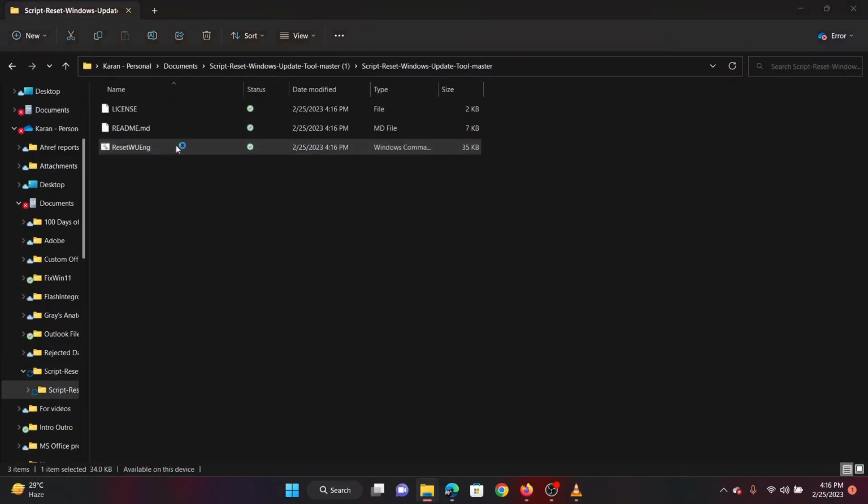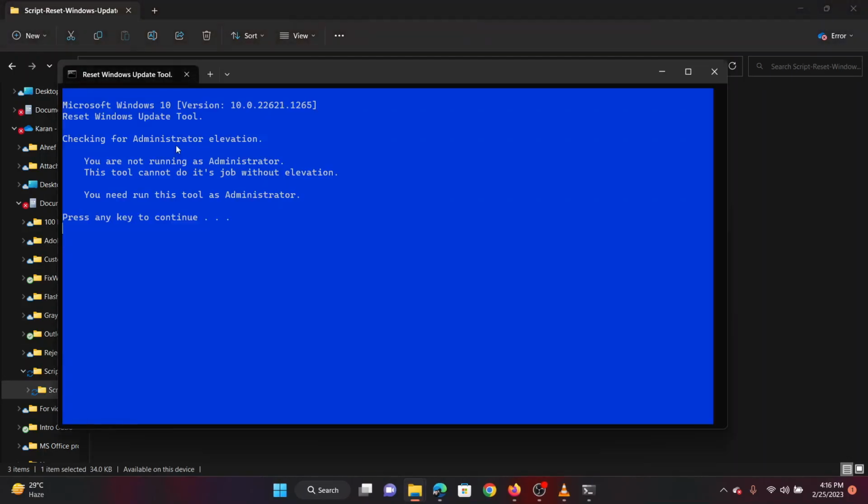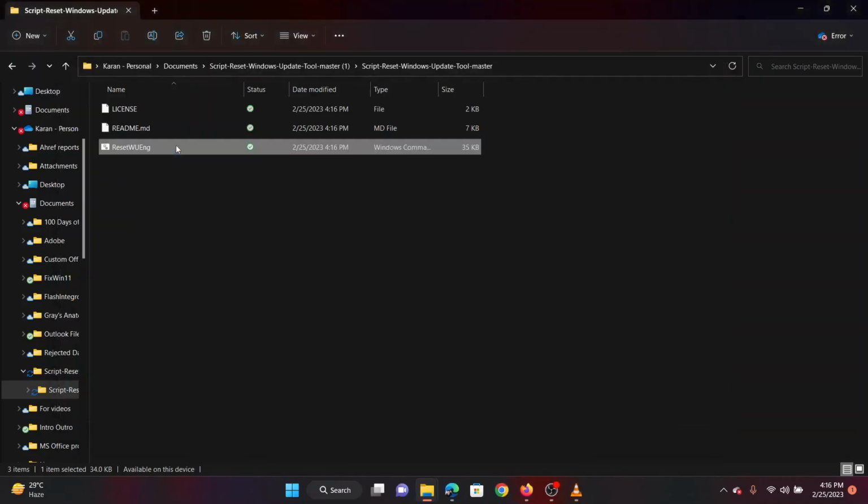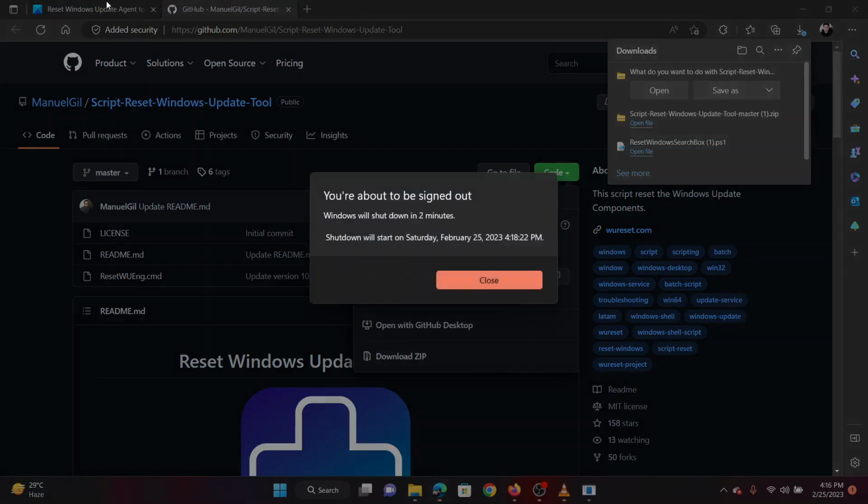Double-click on the Reset WUENG file to launch the tool. Hit any key on your keyboard to reset Windows Update components. Isn't this easy and interesting?